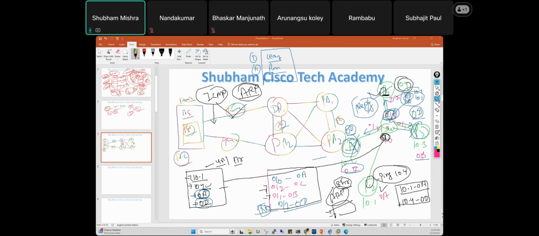Now, switch will check what is the destination MAC address. Destination MAC address is 0A. Switch will check.